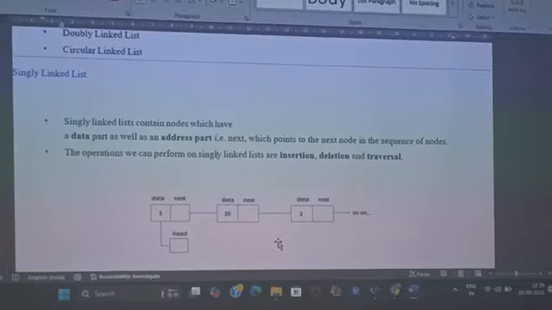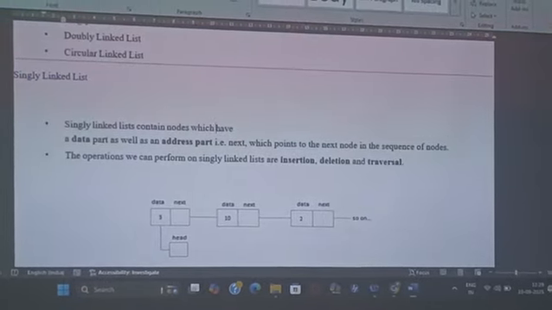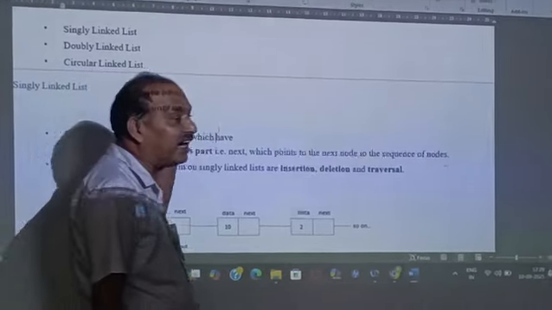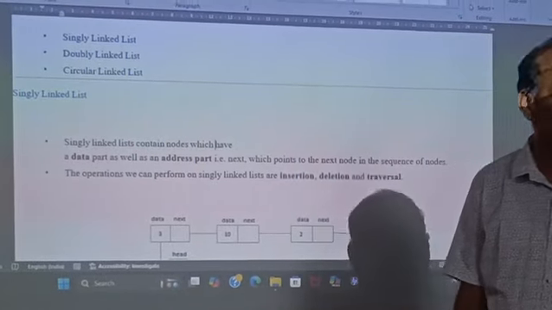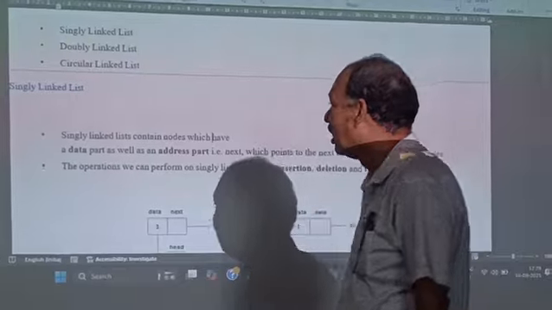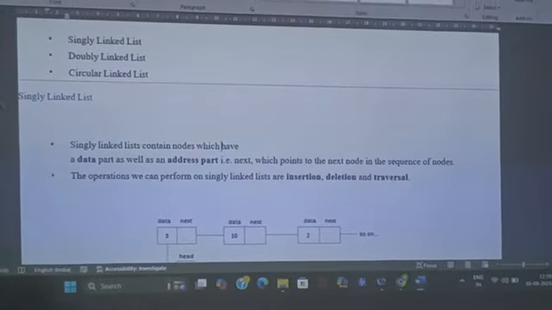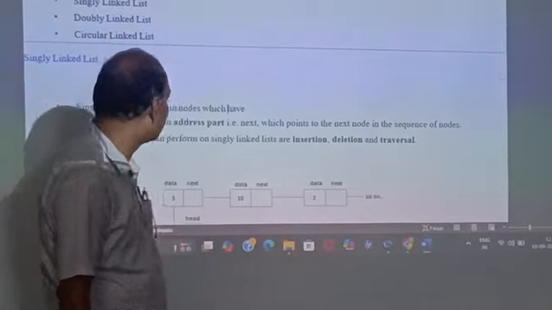Now we are going to discuss the different types of linked list, that is singly linked list, doubly linked list and circular linked list. There are three main types of the linked list: singly, doubly and circular. What is a singly linked list? This is a singly linked list. They are singly connected to each other.